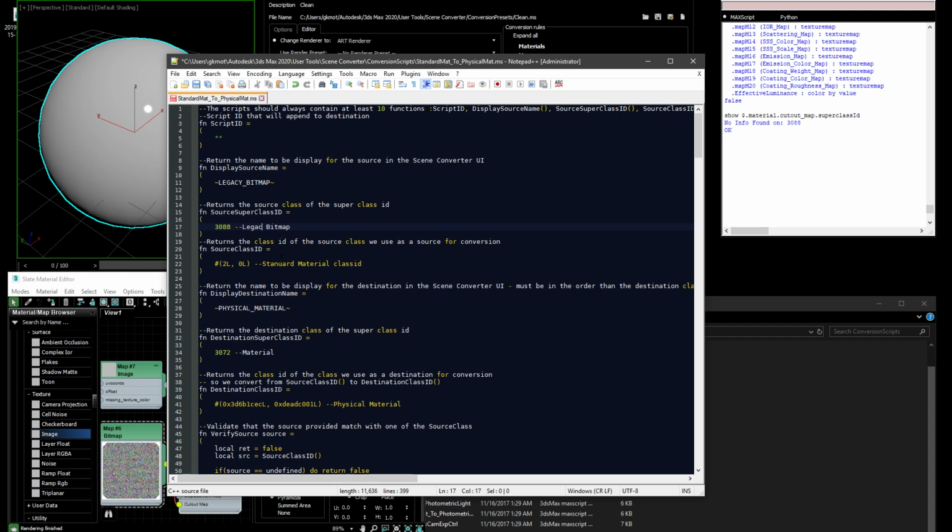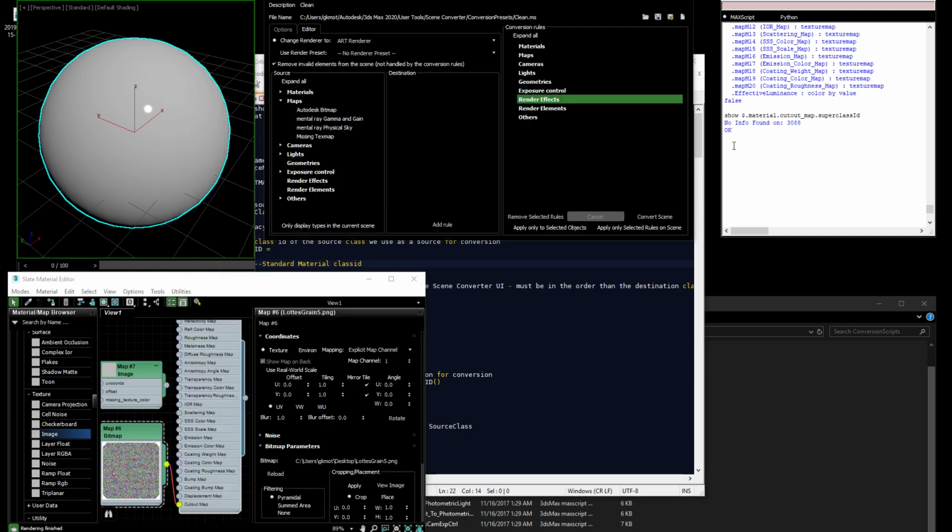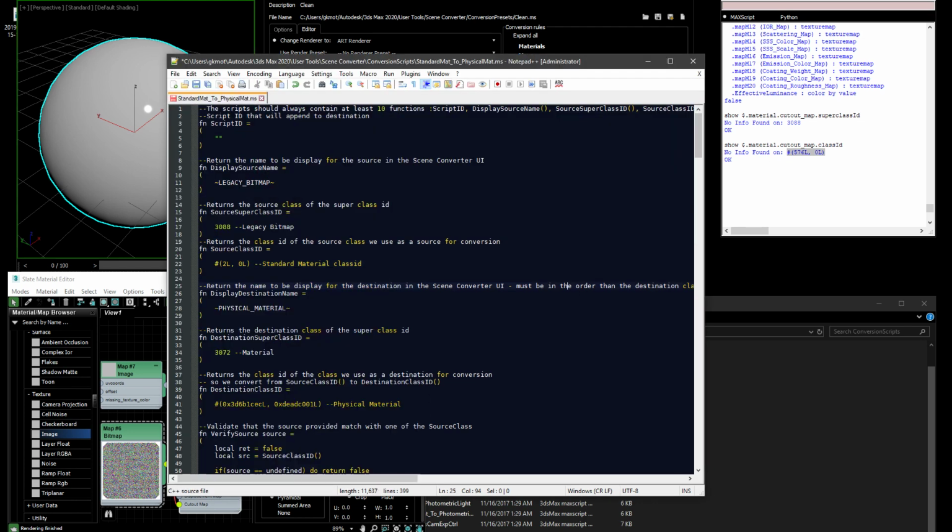Oh, legacy bitmap, and we need the class ID for this one. So going to copy this, paste it, remove the super, we'll get a class ID there, insert that there, and this is the legacy bitmap class ID, and we want to convert it to an Arnold image.